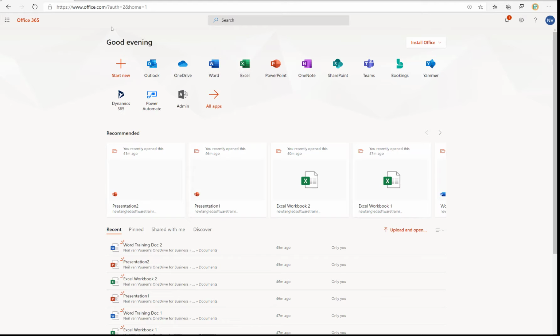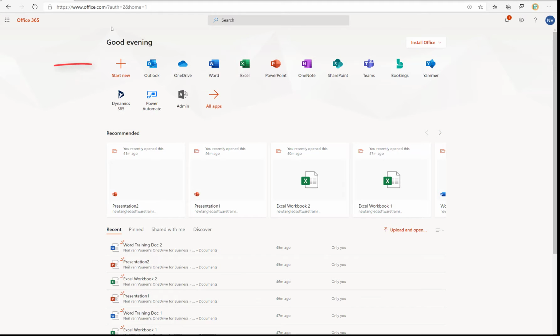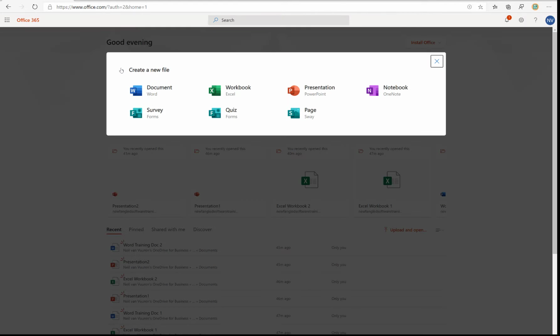On the Office 365 home screen, you will see icons for the most frequently used apps. To the left of that, you will have the ability to create new documents online with the Start New button. From here, you can create Word documents, Excel spreadsheets, PowerPoint presentations, notes in OneNote, quizzes and surveys with Microsoft Forms, and marketing documents with Microsoft Sway. All of this can be done without the need to leave your browser.